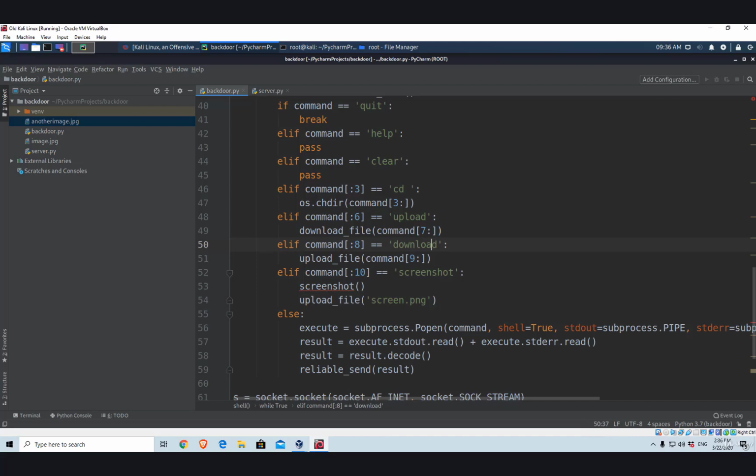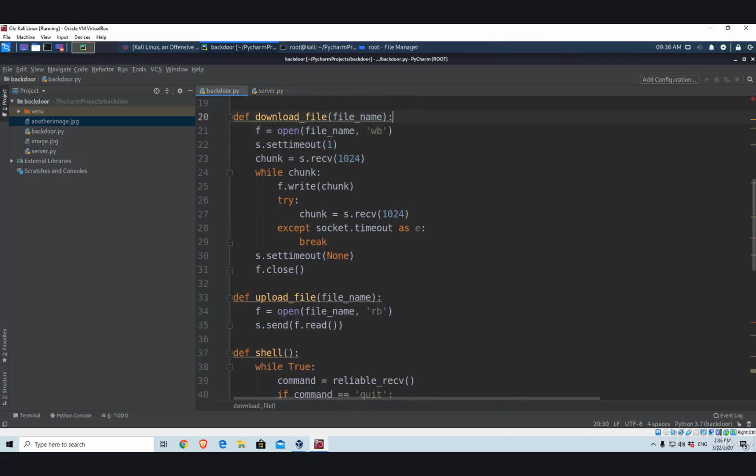Okay, before we continue with the rest of the code from this else if statement, let's create the screenshot function. We can do it right here below the upload file. So let's define it first, define screenshot.